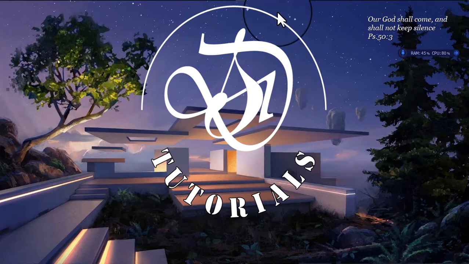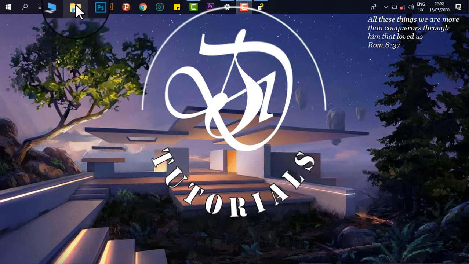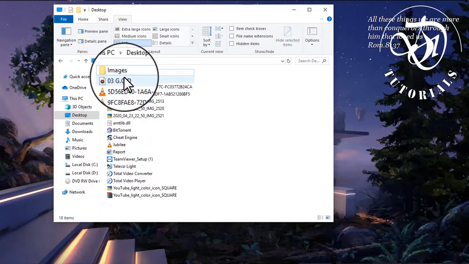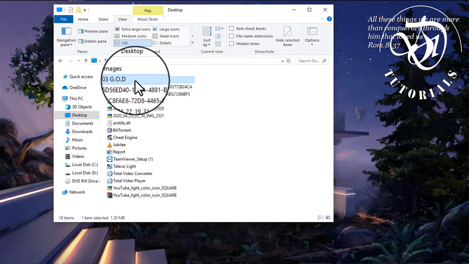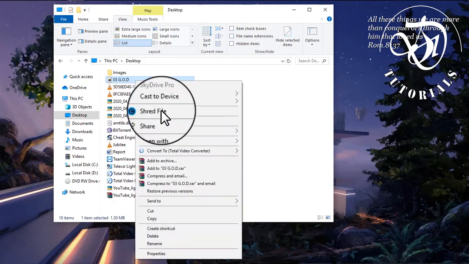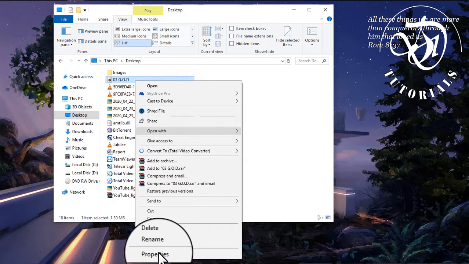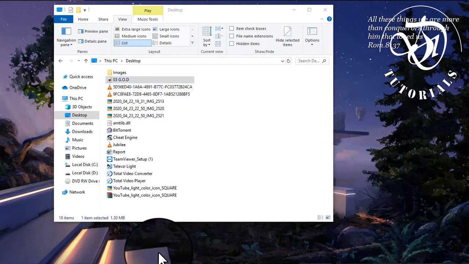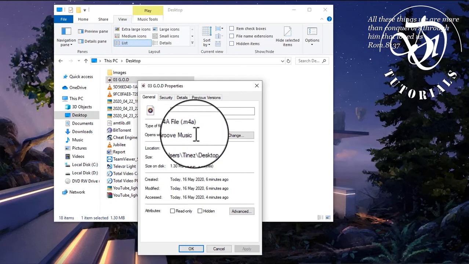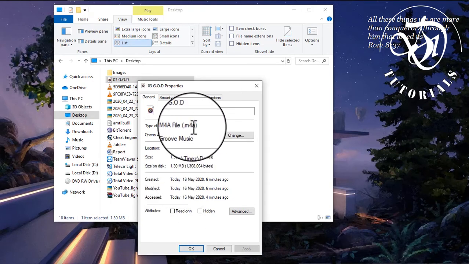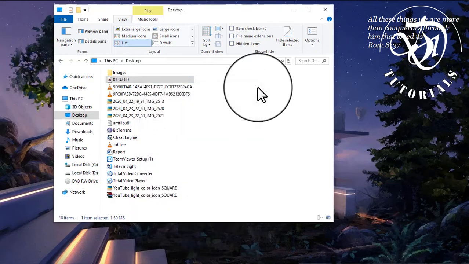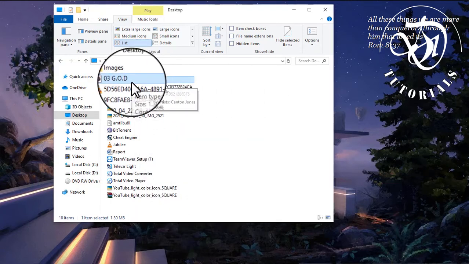Okay, let's get into it. I'm gonna open my folder here. This file here, let's go to properties. This is a file that is in M4A. Okay, you can see it is in M4A. So how do I change it to M4R if I want to make it my iPhone ringtone?